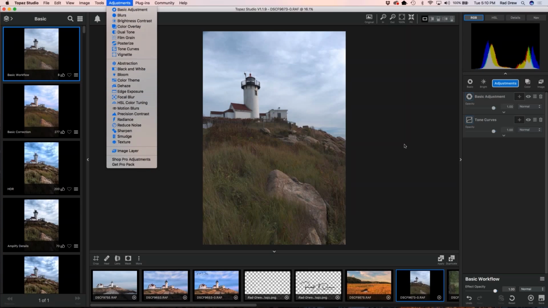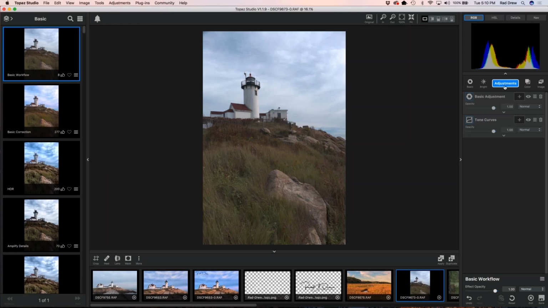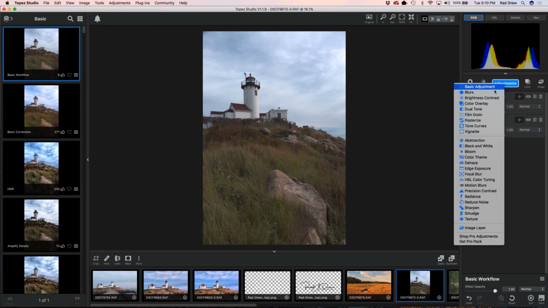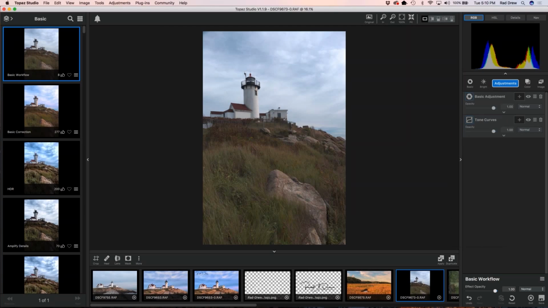The other place you can access that is over here in the adjustment panel. You've got this adjustments button, and you can click here, and you notice it's the same list of items here, just in another more convenient location. So you can access them in a couple of different ways. So I guess what I'm going to do is just jump right in here and start processing a little bit and show you some of how I'm using it. And the adjustments that I'm going to use most today are the basic adjustment, and then also Topaz Clarity.